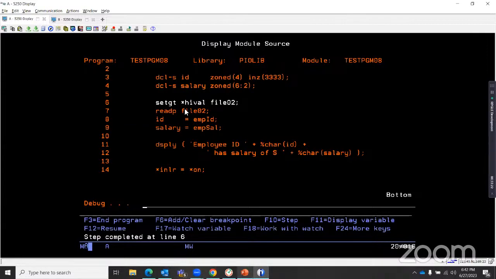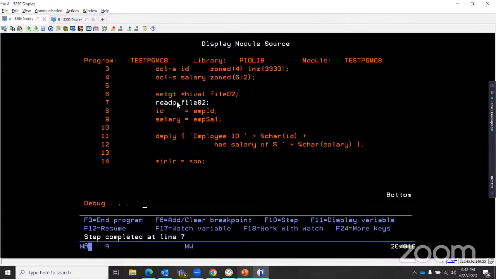So I have done a SETGT operation, *HIVAL and file02. So SETGT and *HIVAL is this. And then we have done a READP. *HIVAL will point to the position after the last record. And from here we have done SETGT and READP. So READP will read the previous record.